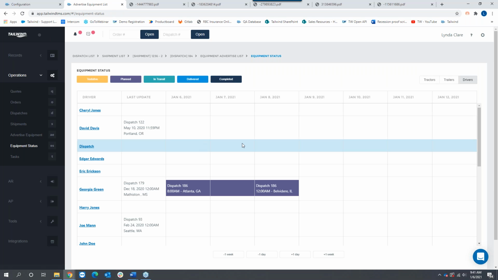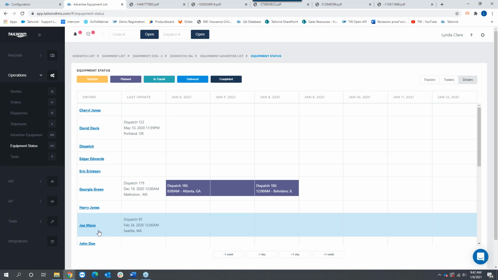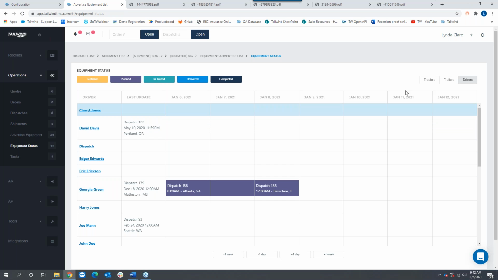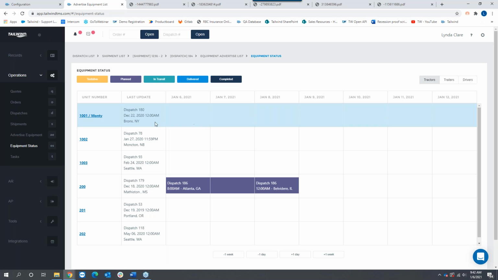Equipment status. This is a great screen to look at to view your assets. By assets, I mean tractors, trailers, and drivers. So for asset-based trucking companies, this is where you're going to be able to get a snapshot of what's going on with your assets. So if I have drivers highlighted, it's going to show me every driver and what they're presently doing, what they're planned on. If I switch the toggle to tractors, then the same thing. It's simply going to show me tractors, what they're presently doing, or what they're planned on. So you can see your status is right across here.